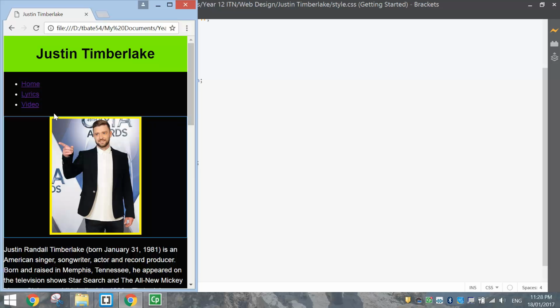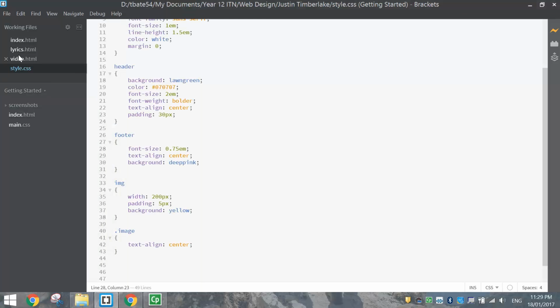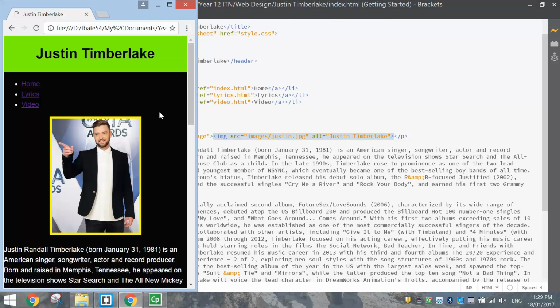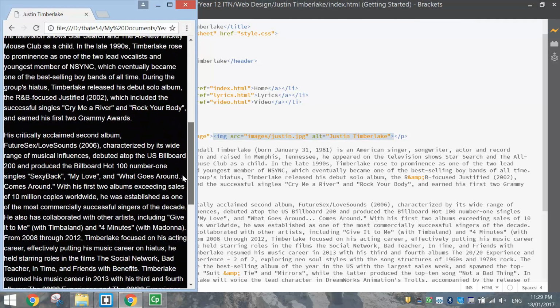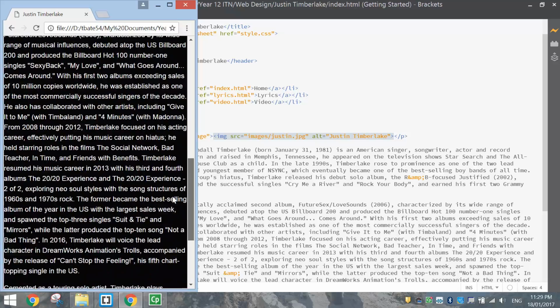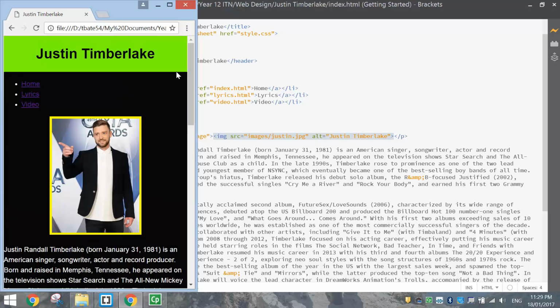Okay, don't worry about those blue lines, that's just brackets showing me which section we're styling up at the moment. If I click away from the style sheet, you should see those blue lines disappear. Now, apart from the navbar, that's a pretty good looking page there. Might need a little bit of padding in there around the text.